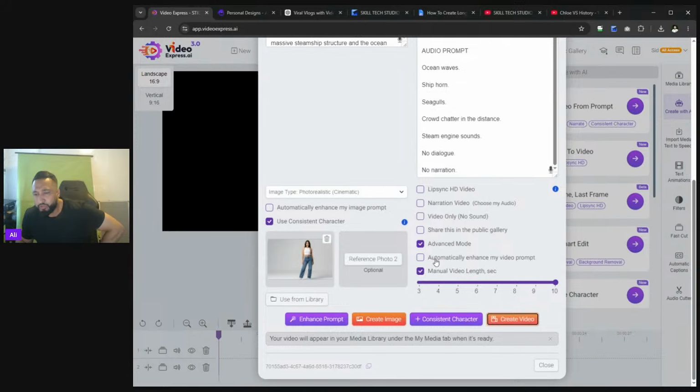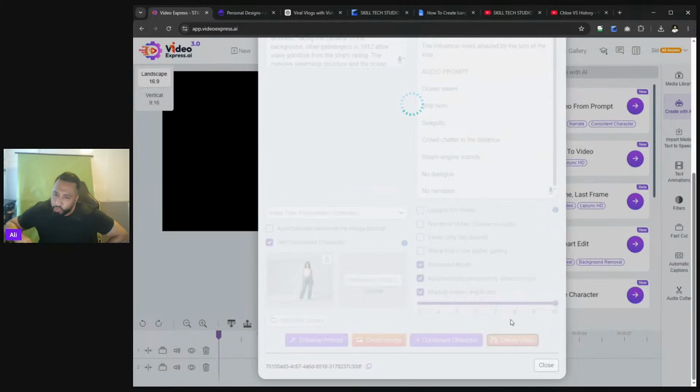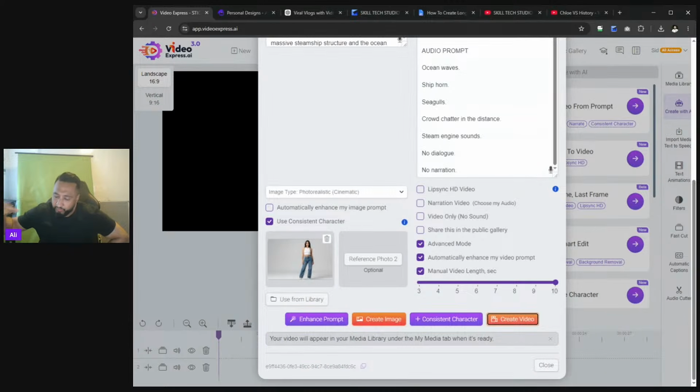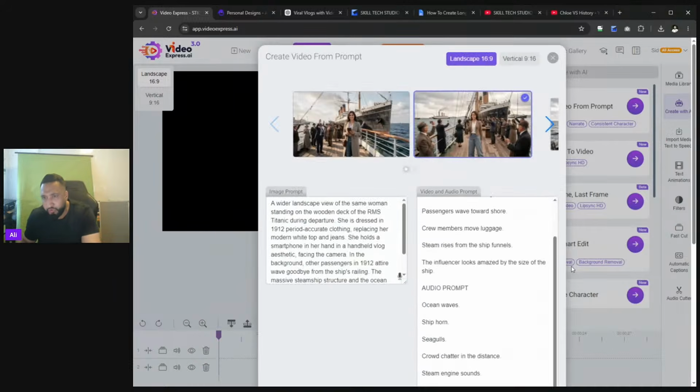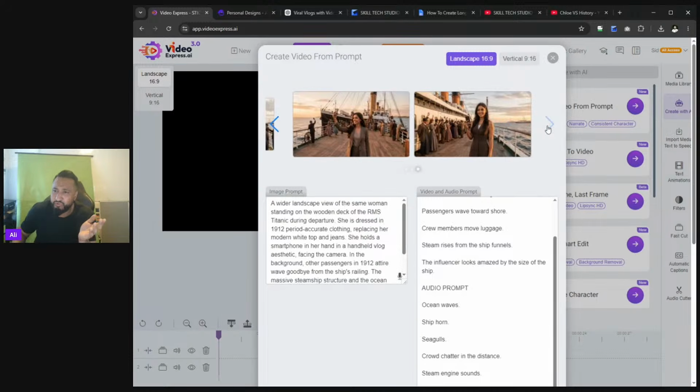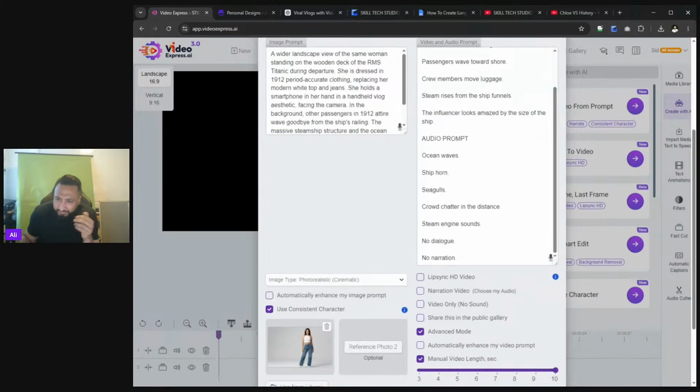Now, what you can do is go to automatically enhance my video prompt, and the AI also enhances the prompt for the video. So what you now have are two versions you can choose from for the output. You can have the version that we got from ChatGPT, or you can have the further enhanced output of VideoExpress in relation with ChatGPT. So you can actually pick and choose which one looks the best. Because remember, sometimes AI is going to make mistakes. It's not always going to be perfect, and you should expect that. It's like with anything. But you'll get some really good examples moving forward.